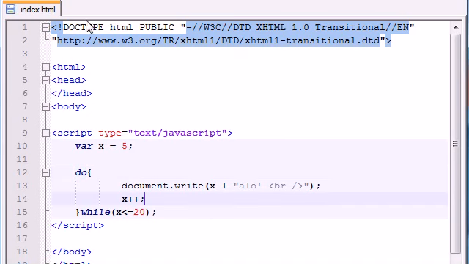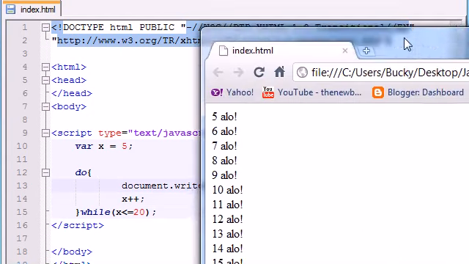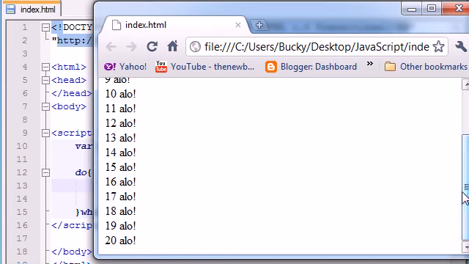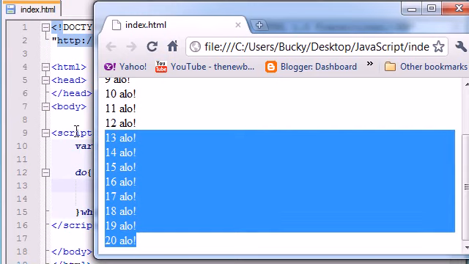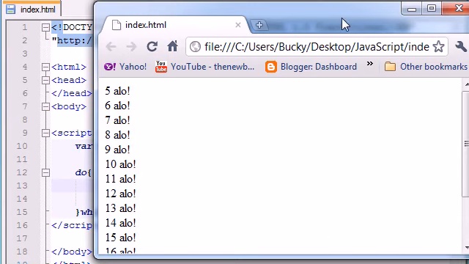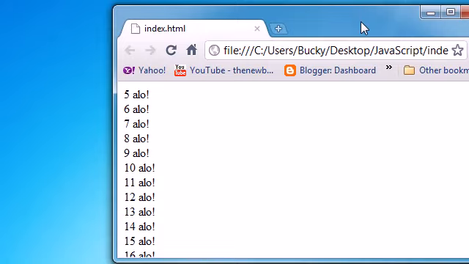So let's go ahead and save this and take a look at it and see what it does. Actually, let me add some space there to make it easier to see. It goes 5 hello, 6 hello, 7 hello, 8 hello, 9 hello, 10 hello. I won't go through them all. So it goes all the way until x is no longer less than or equal to 20, and then it stops.